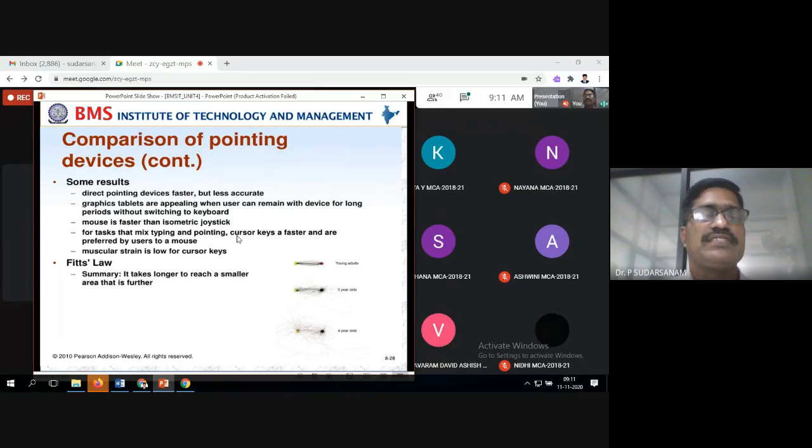The next one is comparisons of the other continuations. So some results. Direct pointing devices are fastest but less accurate. If direct pointing devices are very fast but with less accuracy, then that one also will not be accepted.